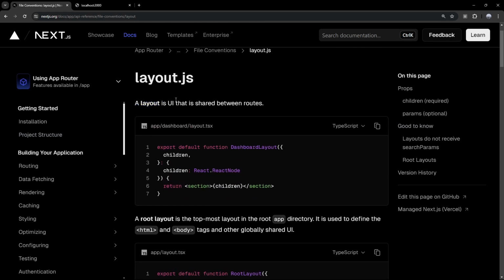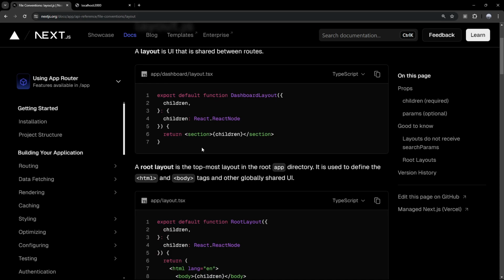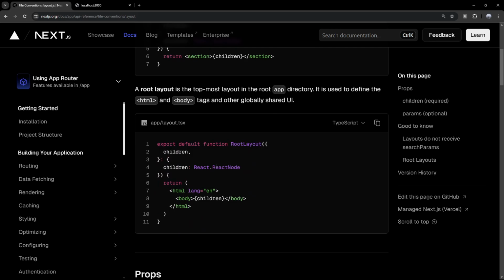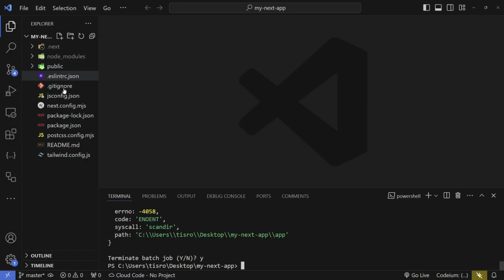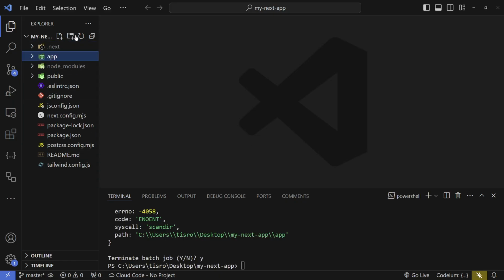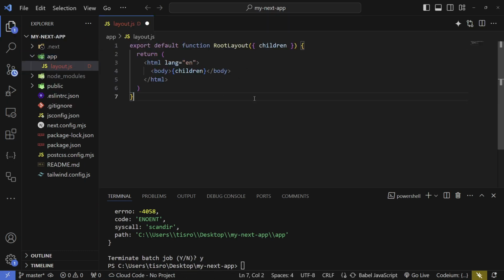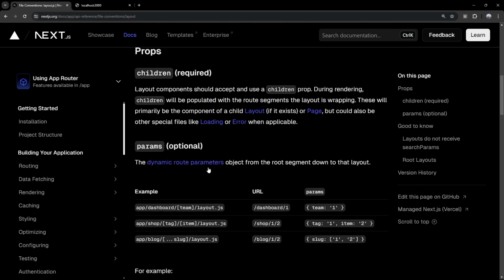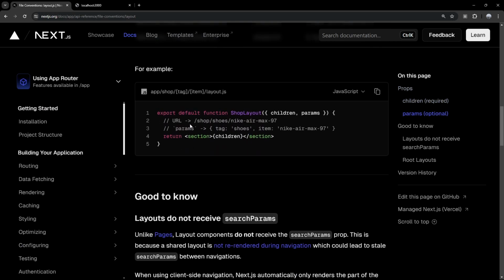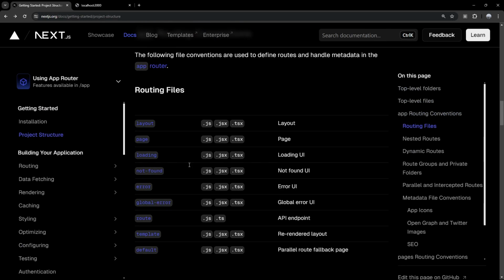So like I said before, a layout is a UI that is shared between routes, which means that every time we go on a new page, it's going to share this layout file. So we had our HTML here and then all the other stuff. So let's just go here, go to JavaScript, copy that. Let's make our folder first. So app folder. Then we need our layout.js. Paste everything in here. I'm going to space this out. And if we scroll down, we can see some other stuff.